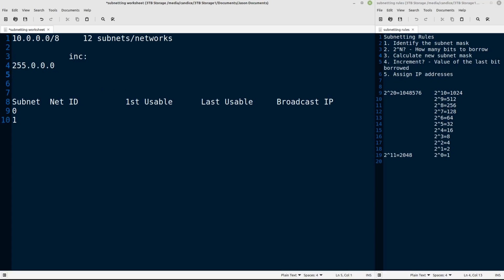Now, how many bits do we need to borrow to get 12 without going under? Going over is okay. 2 to the power of 3 only gives us 8. That's not enough to fulfill our requirement. We're going to have 3 networks that don't have addresses. We need to borrow 4 bits. That's going to give us 4 extras. We're going to get 16. That's okay. We got room for expansion.